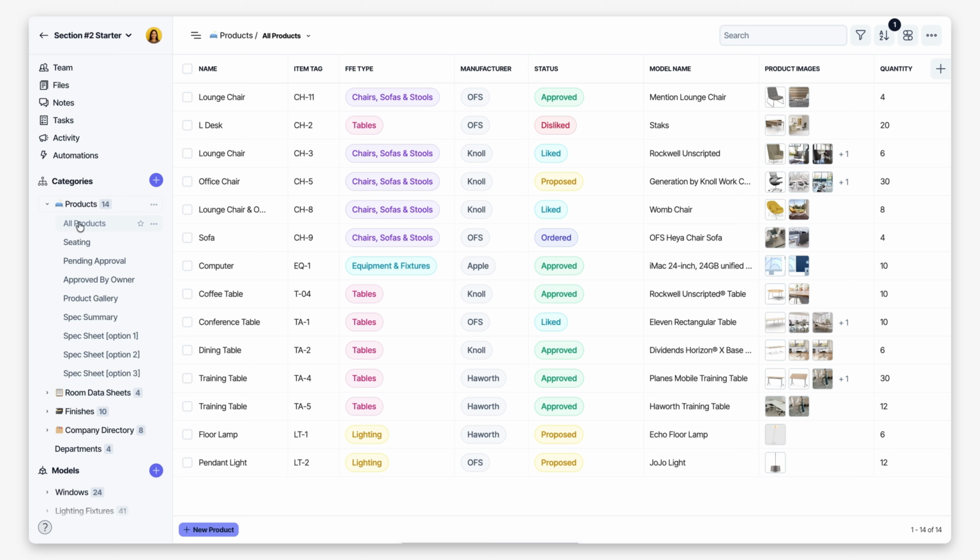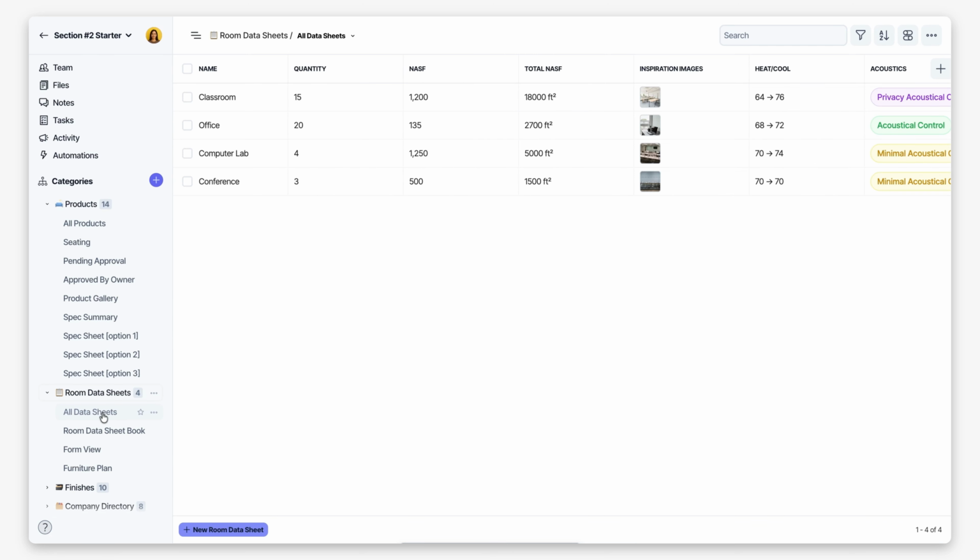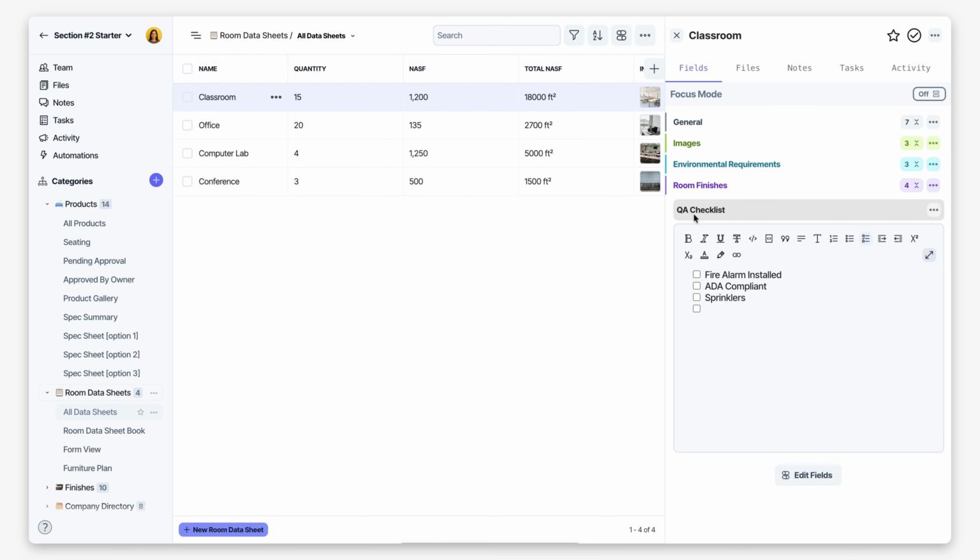So I have this list of products here. And if I go to my room data sheets, I'm going to go to all data sheets. And you can see here are my actual room types or room data sheets. So we'll go into one of these, like the classroom. And what I want to be able to do is select from my list of products items that belong in this classroom.